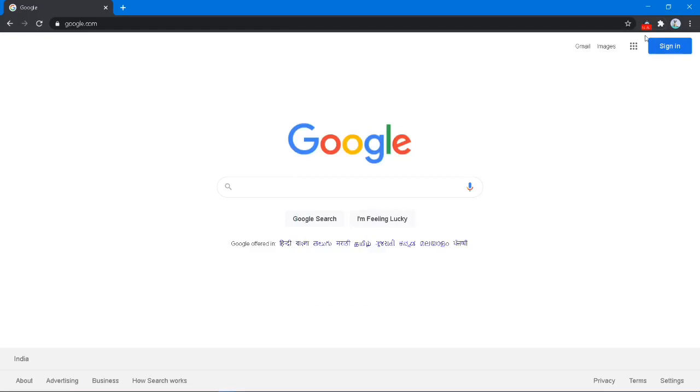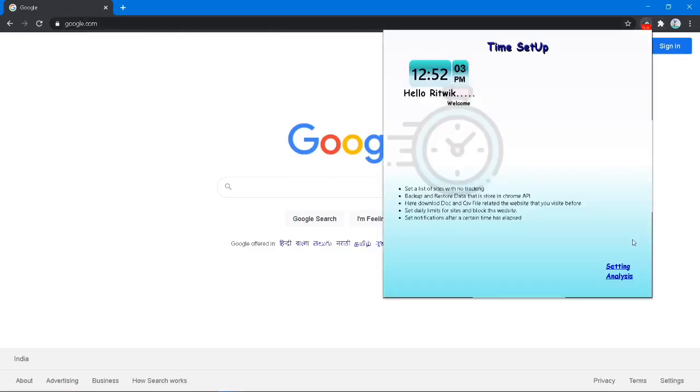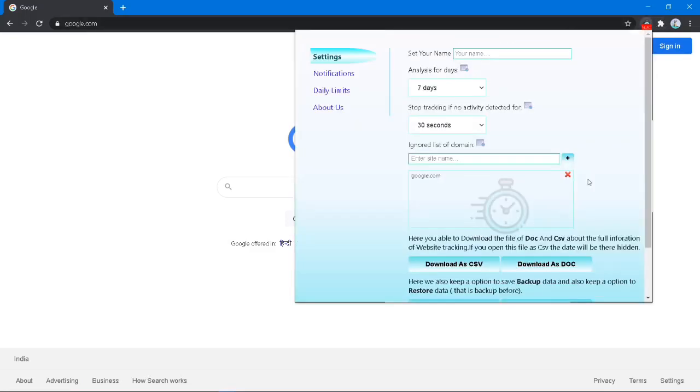and now as you can see the icon is showing "NA", which is for not applied, because we have restricted its access for this very site. If you want to remove it, then go here and remove it from here.